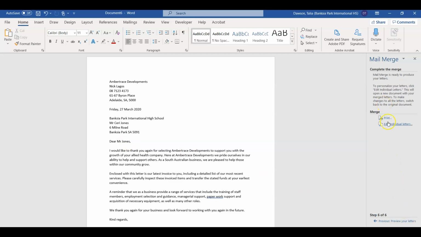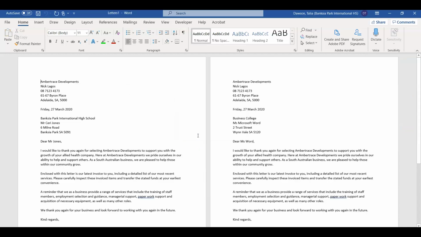Now there's 2 separate options that you can choose from. You can either choose to print this file or you can choose to edit individual letters. I think I'm going to go edit individual letters, go OK, and then it creates 2 versions of the letters too. So for you it would be 3 versions, but showcasing the exact same thing twice.